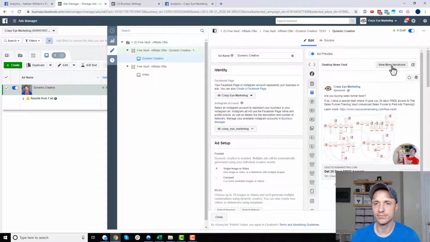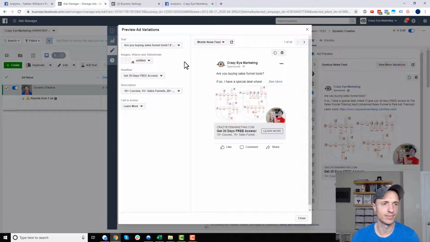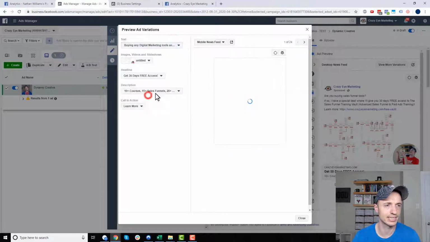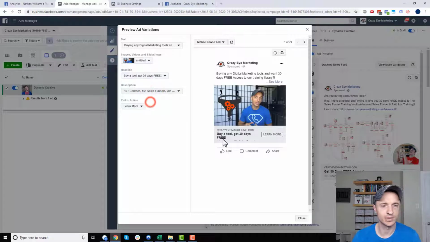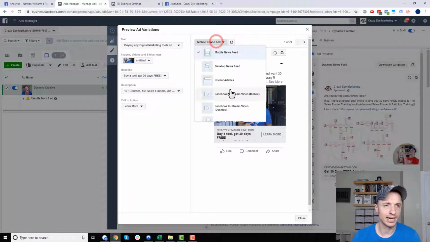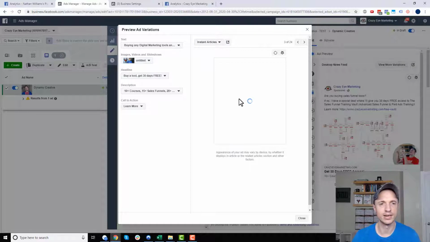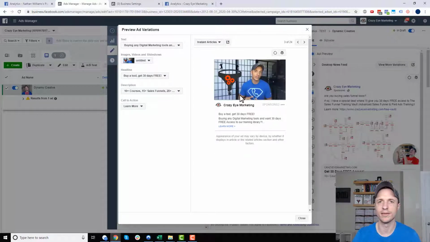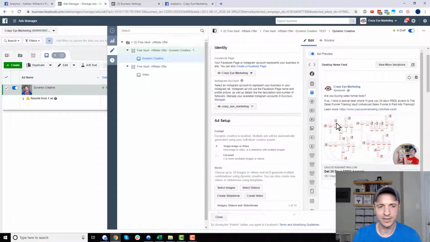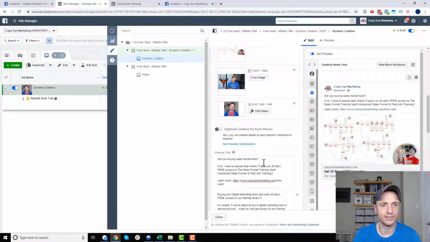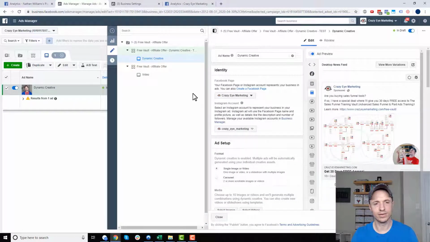And then I can also come up here to view more variations to see any combination of ad variation, right? So I can try it with this text here, this headline, this image right here. See what it looks like with this headline, this description, which I didn't change. And then I could change where it's showing up, and just make sure it looks good on all placements, right? So that's pretty self-explanatory. I'm sure you can click around and see what it's all about. Anyway, I'm happy with it. I've got my variations. I'm going to go ahead and publish it now.